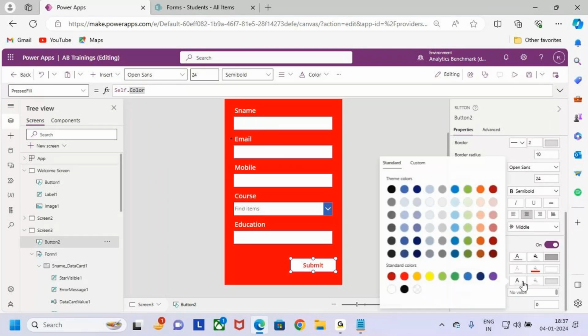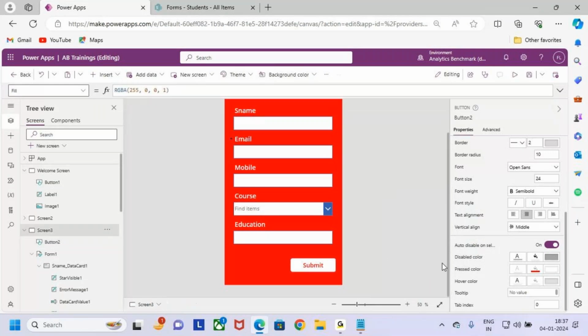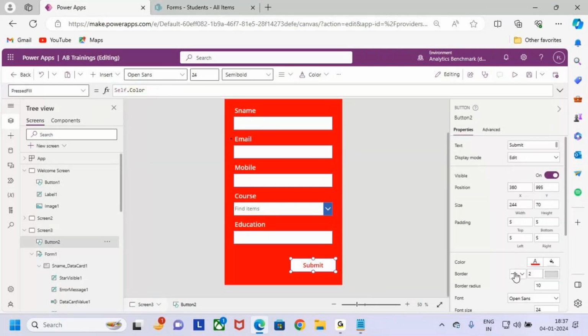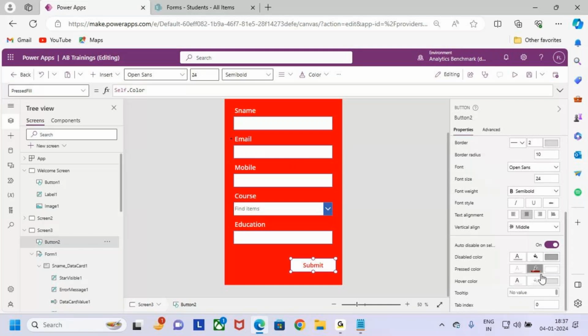Hover color. Okay, it is red, no worries. And also one more thing, pressed color. Let me check the pressed color. The pressed fill color is red. I don't want to keep it as red. I want to keep it as white itself.